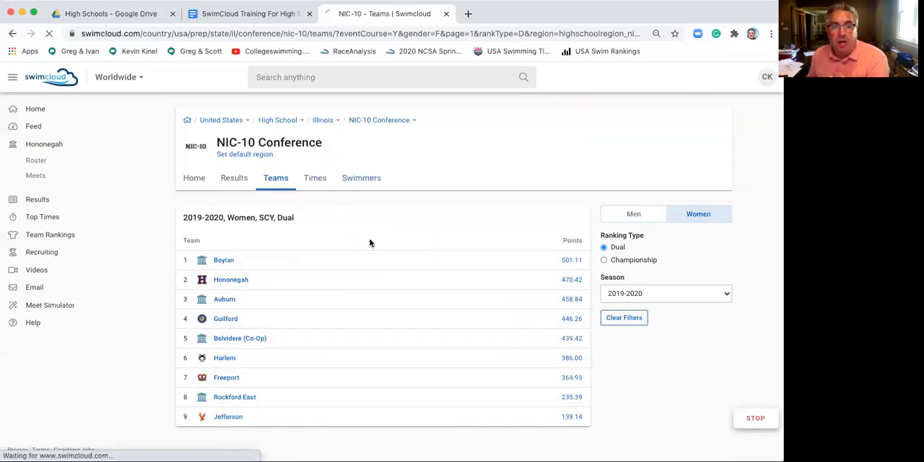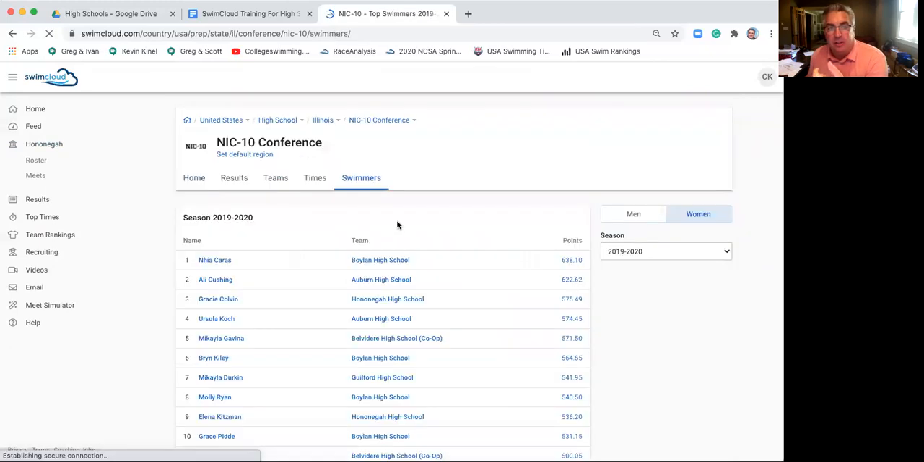And we also rank swimmers. So these are the top swimmers based on a point system that we have. All right. So any questions on team setup, roster management, that sort of good stuff?